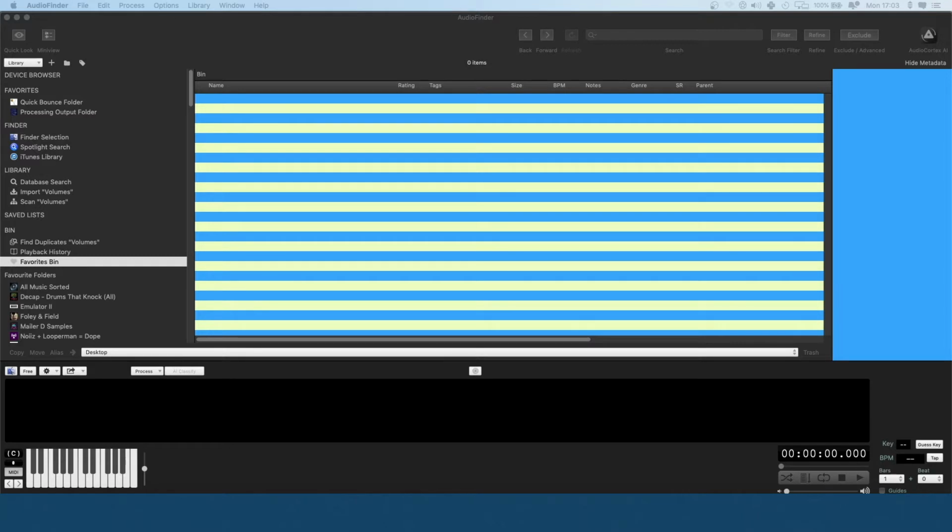This is the third part in my Audio Finder tutorial series. I just want to clear up a few things from my last tutorial at the start, and then we'll get into lots of new stuff in a minute. So just briefly, I want to clarify what the favourites bin is and elaborate on a few things I talked about last time.